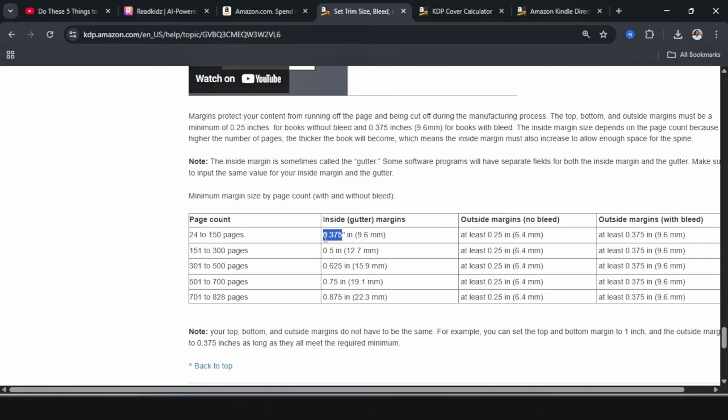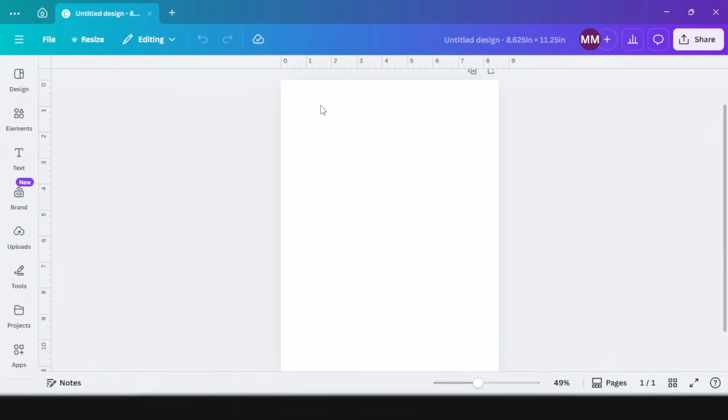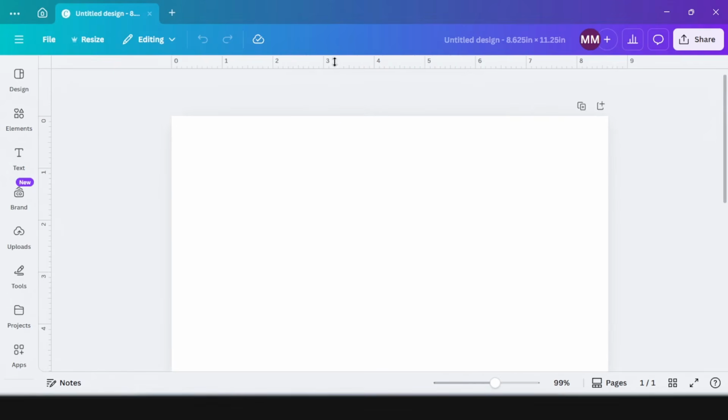Because if it is less than 24, you are not going to be able to actually publish it to Amazon KDP. Now I'm going to be going with the inside margin and the outside margin, both of which are 0.375. I'm heading back to Canva. I'm going to zoom it out. My rulers are already here, which is what I'm going to be using to create the margins.